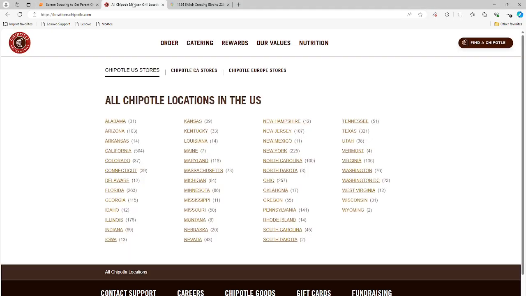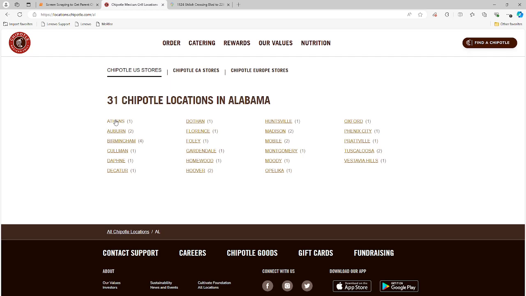Should be pretty straightforward. Here's chipotle.com. Okay, and here are all the parents. Here are all the state names, and you can see all the restaurants in each state. So Alabama has 31. Let me click on that guy. Okay, so here's the parent, and here's the children. And, oh, so it has 3 levels. Okay, so here's the children.